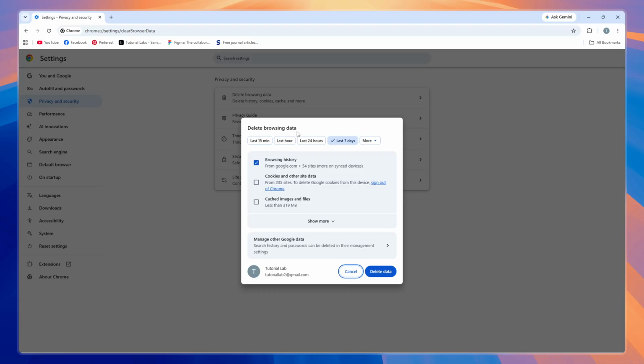Once the Delete Browsing Data window opens, you'll see a drop-down menu at the top labeled Time Range. Click on this drop-down to select how far back you want to clear your cache. You can choose options like the last hour, last 24 hours, last 7 days, or all time. Select the time range that best fits your needs.